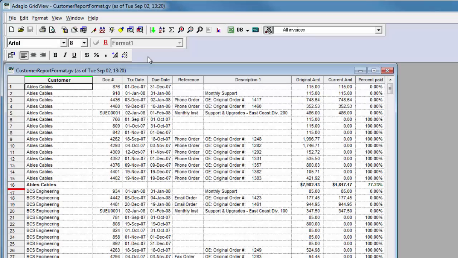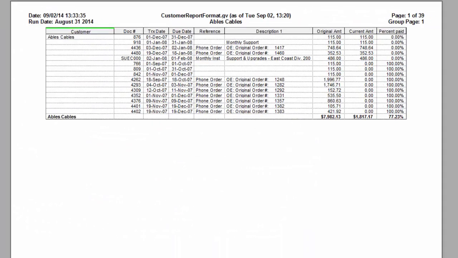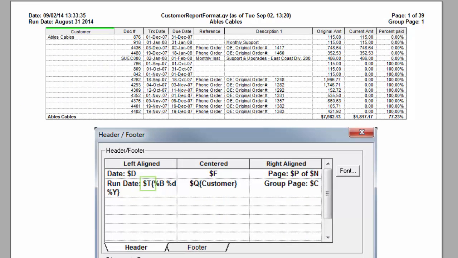There are new codes available to include in the printed header or footer for views. The $T code will print the run date of the view, which may be different than today, with optional formatting applied as a string.